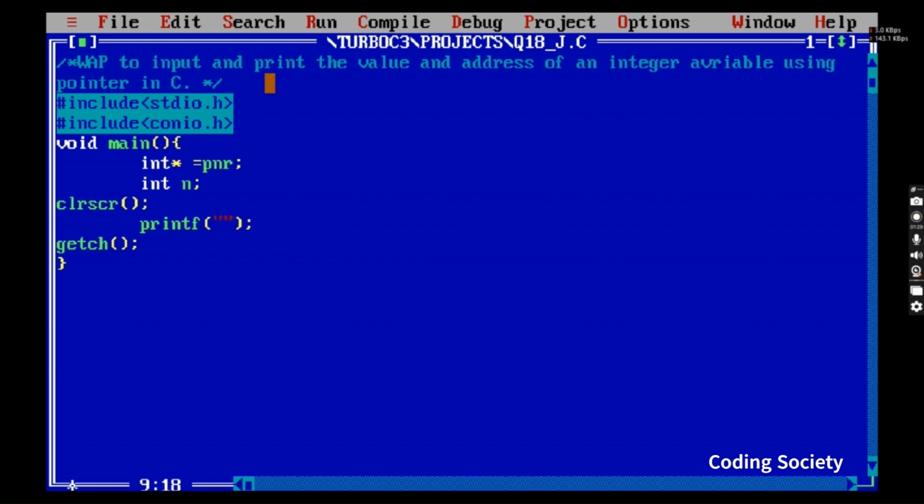printf("Enter value"); scanf("%d", &n); pnr = &n, which gives the memory address of number.